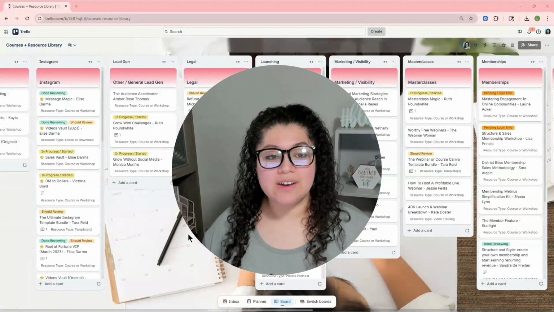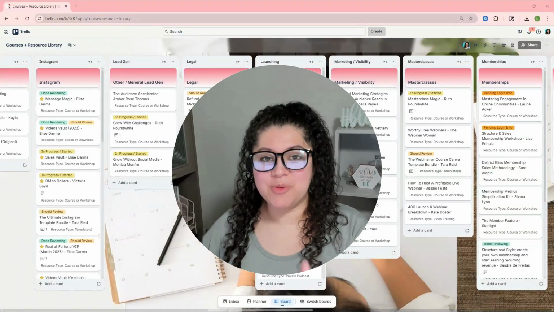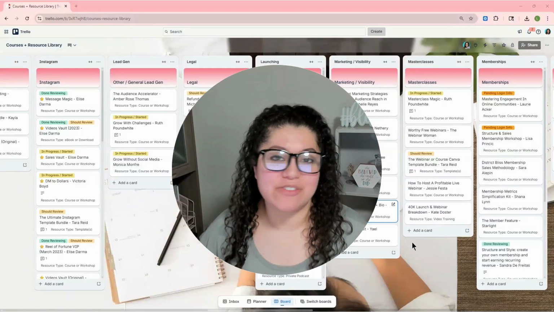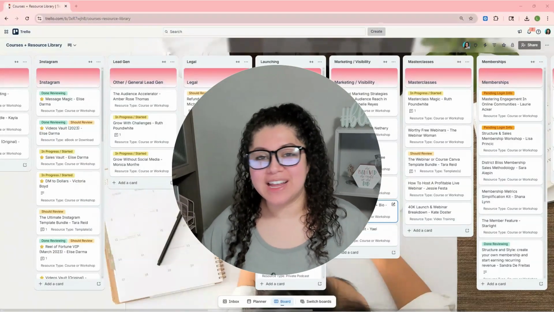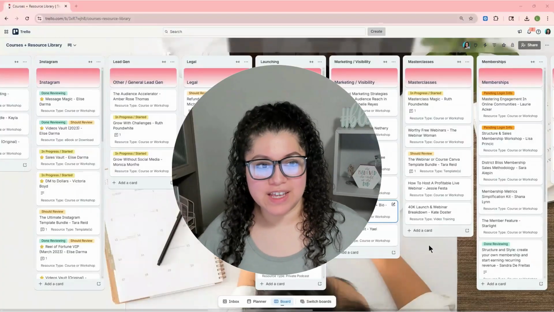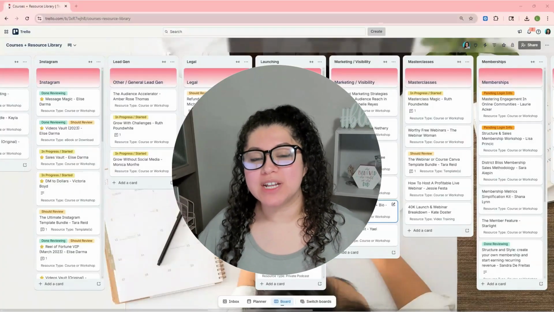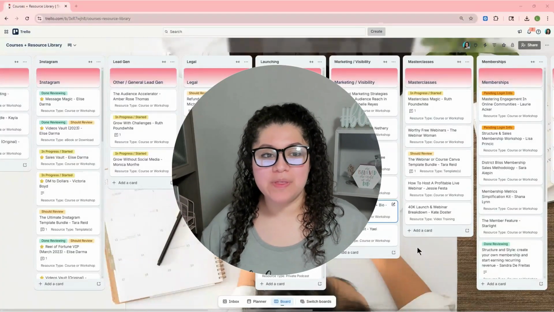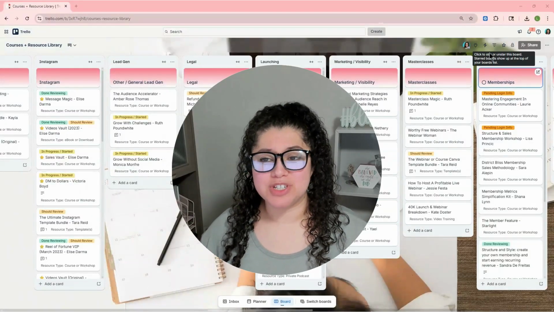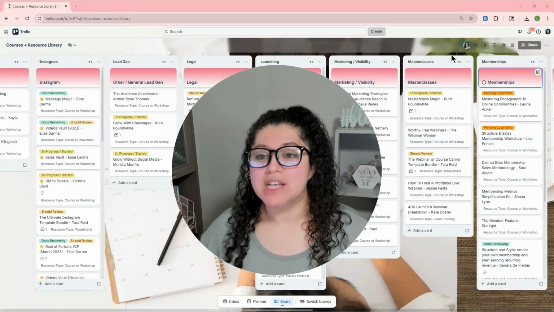All right, so we are in my actual board. We're in an example of my actual board. And this is not even the full list of resources that I own, okay? Let me just throw that out there. But as I am working on things, I'm adding to this board, but I just wanted to quickly show you how this system saves me so much time and actually money as well.